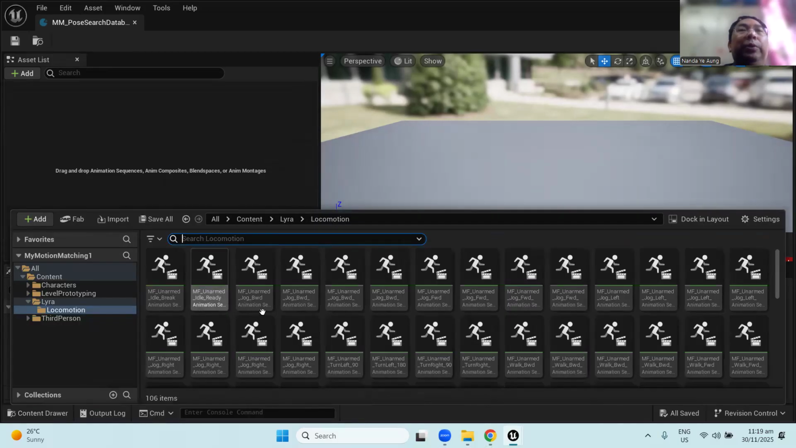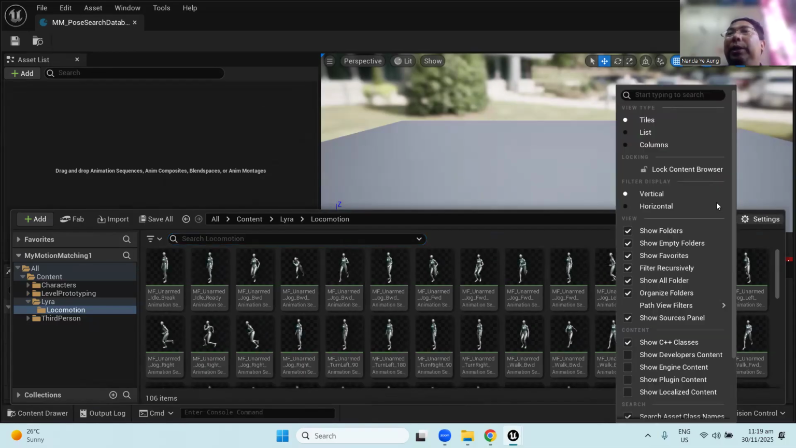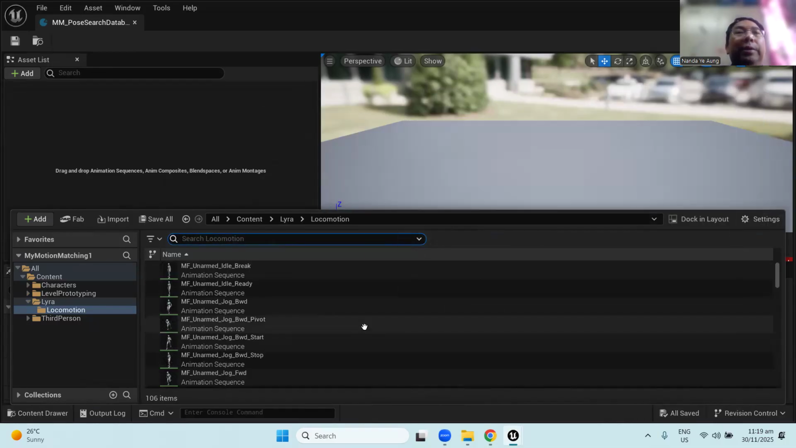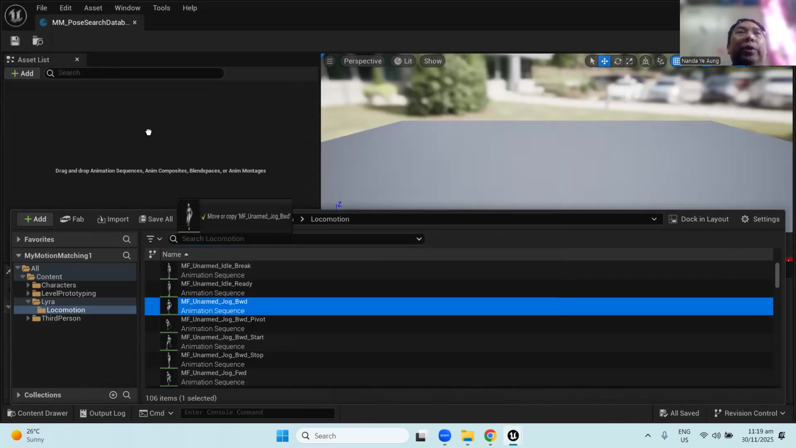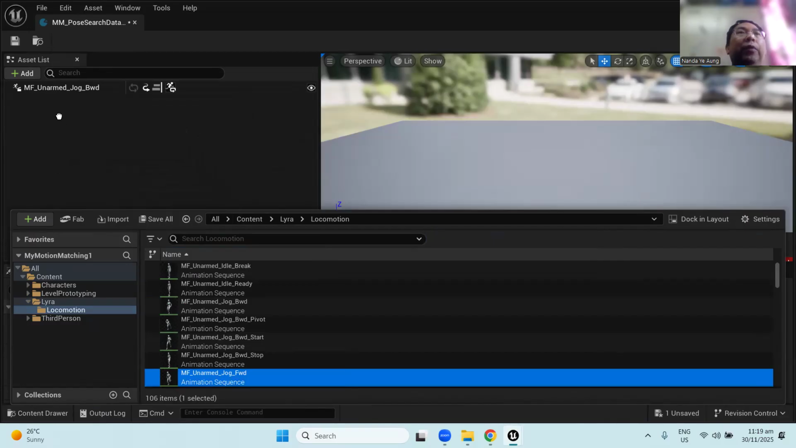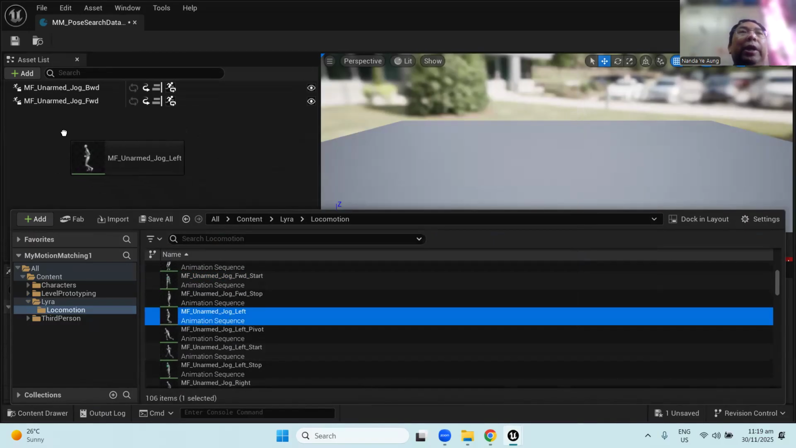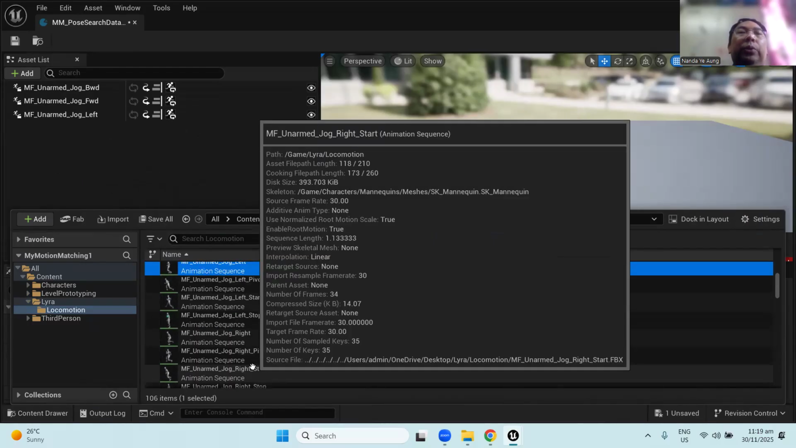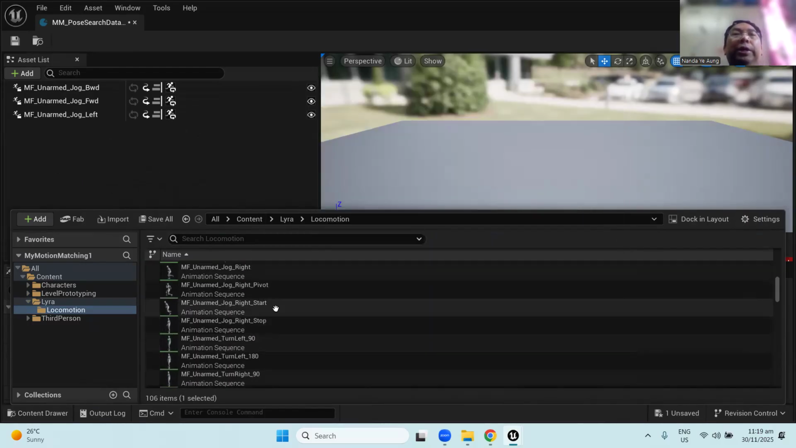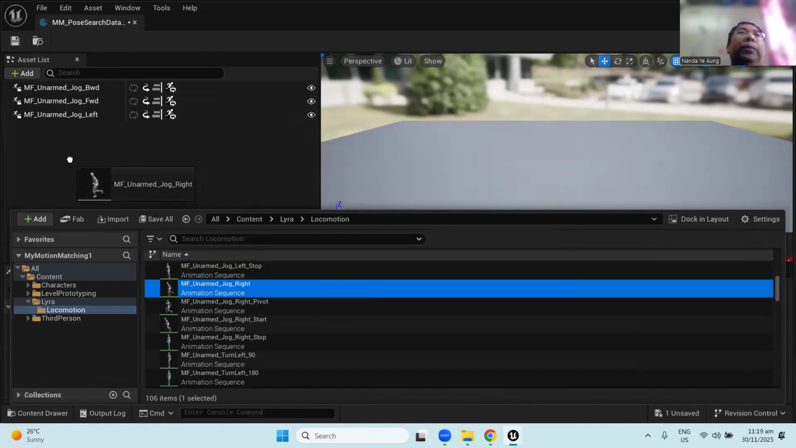So in content drawer, we have all the animations here. Let me select as a list so it's easier. What we do here is I want to do it on the jog backward and then the jog forward. And then let's start with the simple one, jog left, and also the jog right. Right, so I have left, right, and front, back.